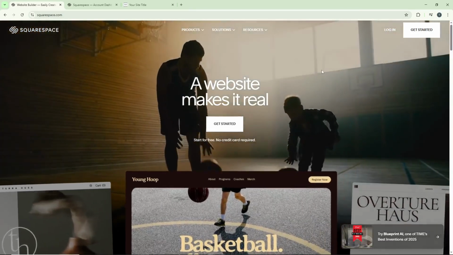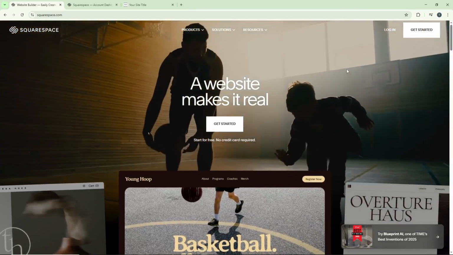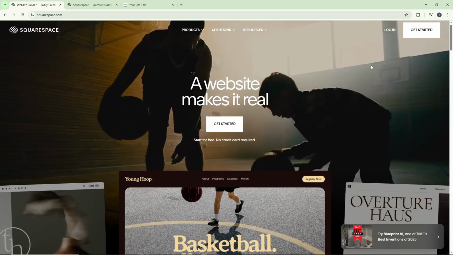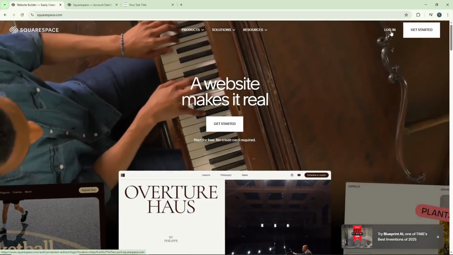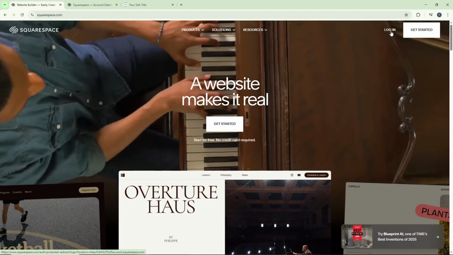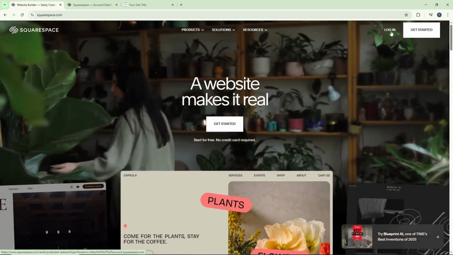First, open your web browser and navigate to squarespace.com. Once you're on the homepage, you'll need to log into your account using your credentials. Make sure you have your username and password ready to access your Squarespace dashboard.